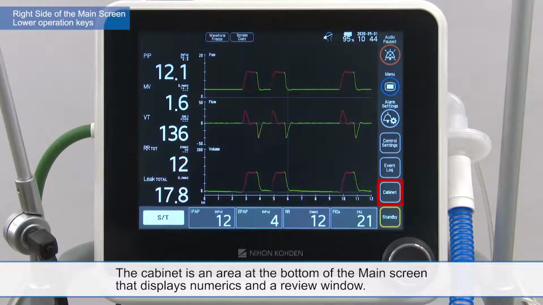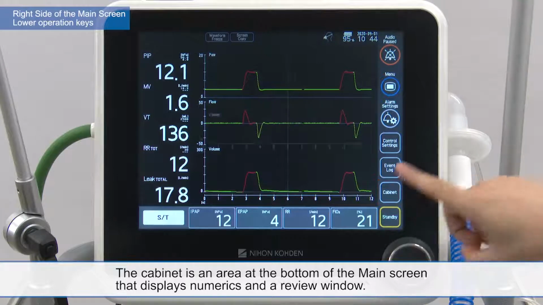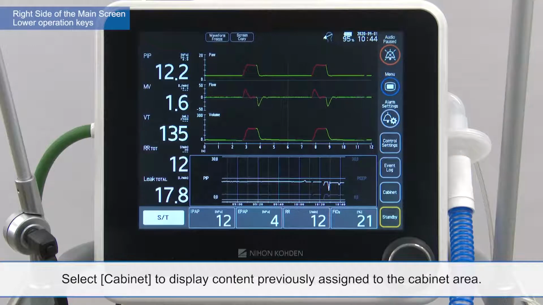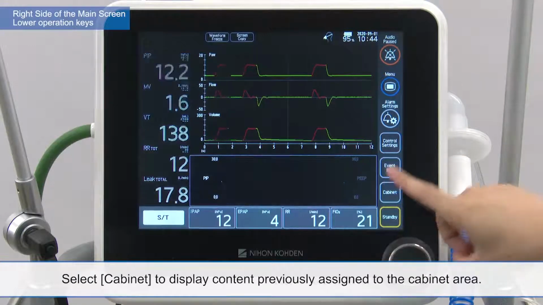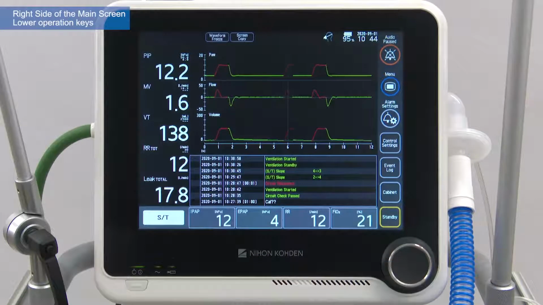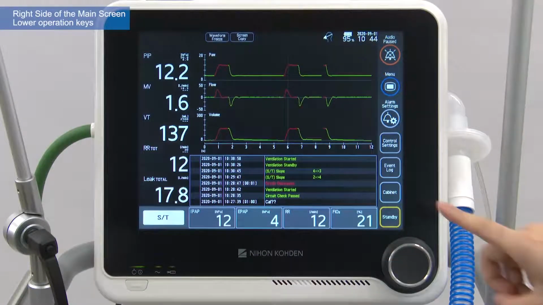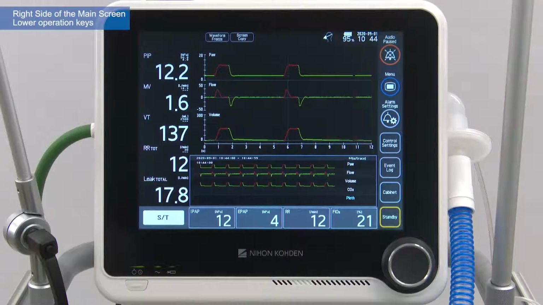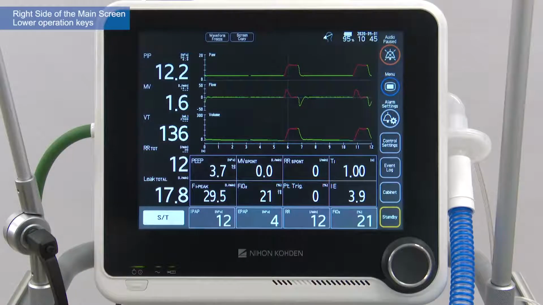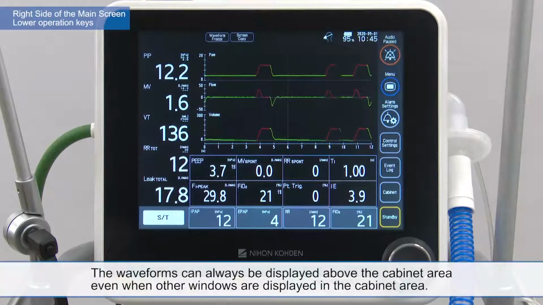The cabinet is an area at the bottom of the main screen that displays numerics and a review window. Select Cabinet to display content previously assigned to the cabinet area. The waveforms can always be displayed above the cabinet area, even when other windows are displayed in the cabinet area.